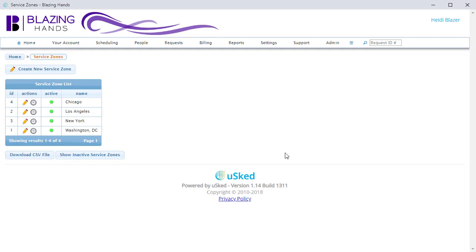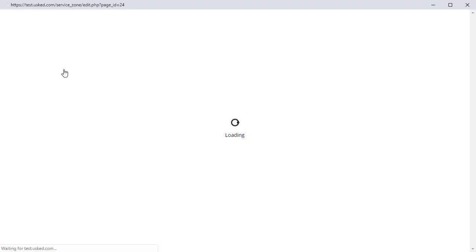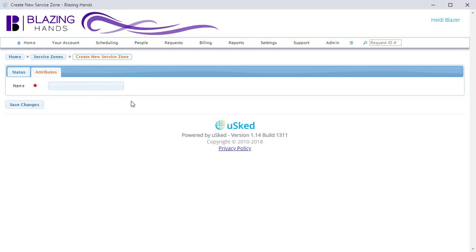Here, we can see a list of service zones that are already in the system. We're going to add a new service zone. We do this by clicking on the Create a New Service Zone button. The first thing we need to do is give this new service zone a name. Let's call it the Big Island Service Zone. Let's save this new service zone.